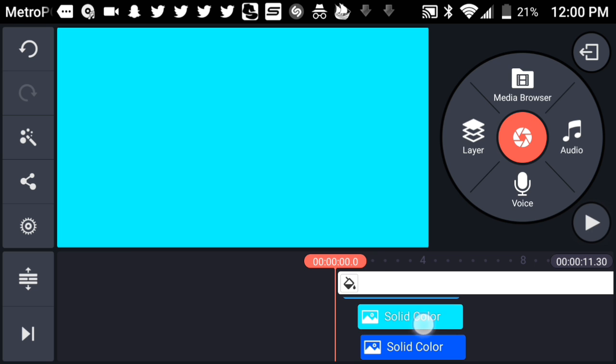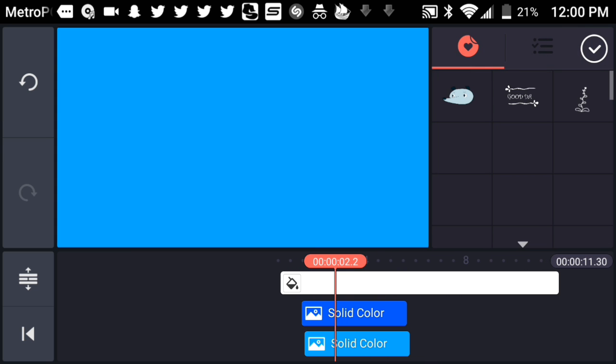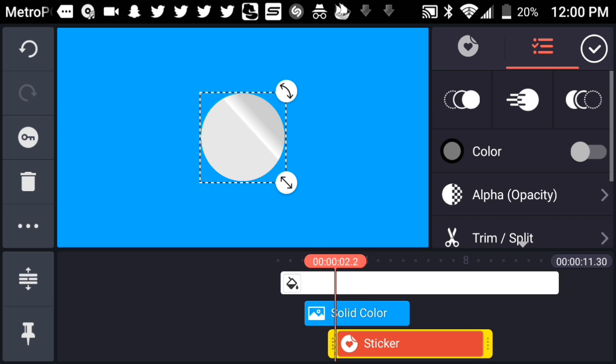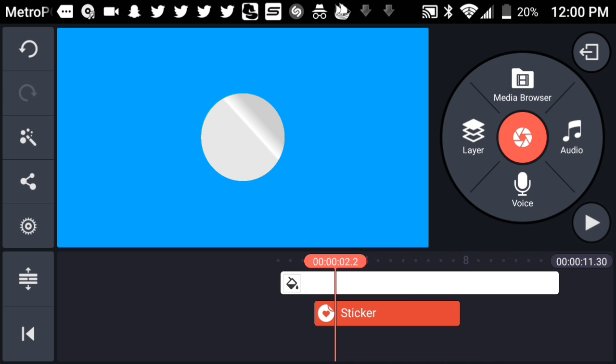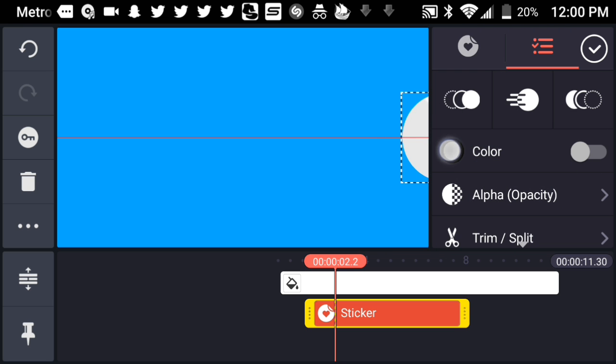But now what you guys have done is simply tap on layer and go into sticker. And once you guys are in stickers, you want to scroll down until you guys see a circle sticker. And it might take a while to load, as you guys can see it's doing on my screen. There we go. You guys want to choose this one and make sure that it's in the middle or so, like in the beginning of right here. So once you guys have done that, just simply tap on it and just move it right over here.